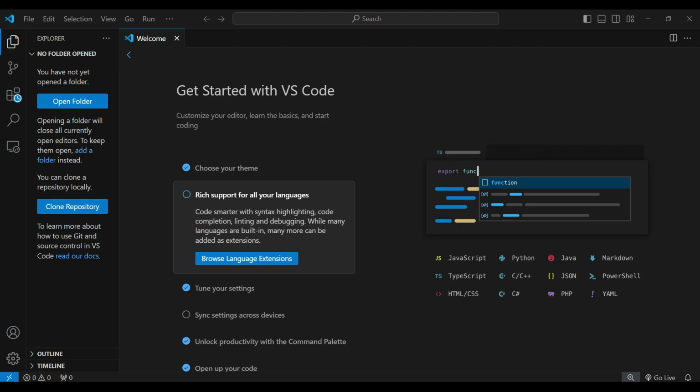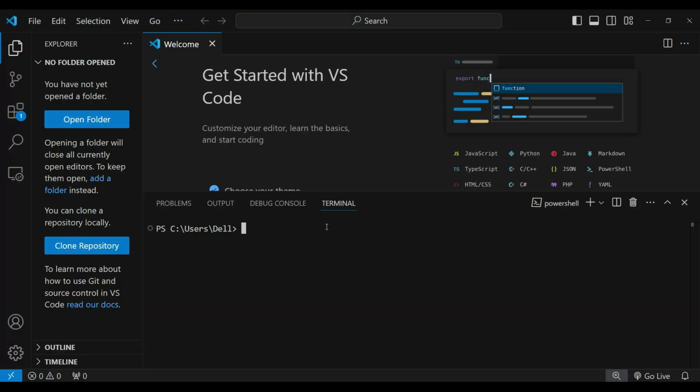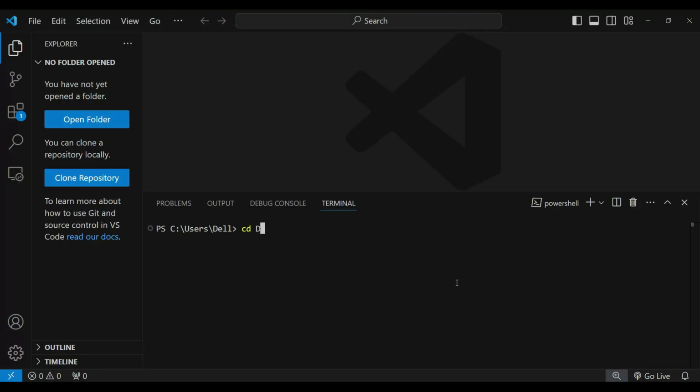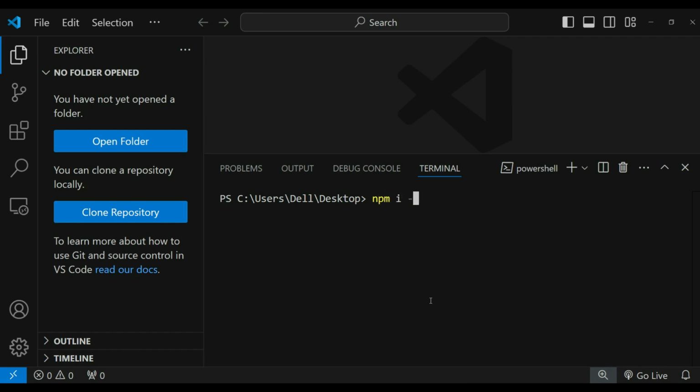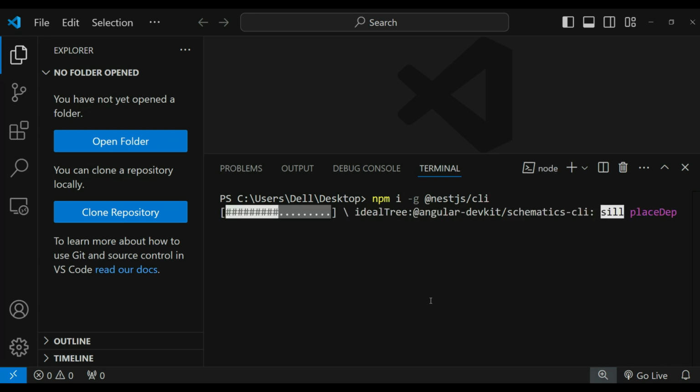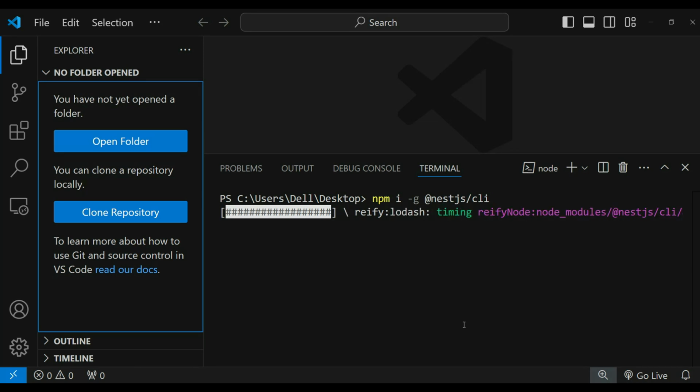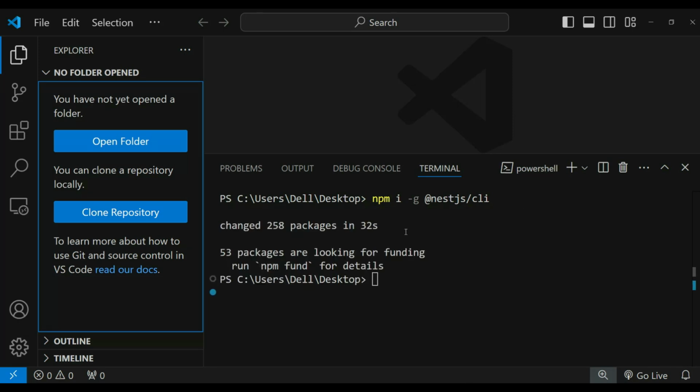Let's first open our VS Code, then go to your terminal, and here you can specify the path where you want to create your Nest project. First we need to install NestJS CLI globally by running npm install -g NestJS CLI command. So we have successfully installed our NestJS CLI.